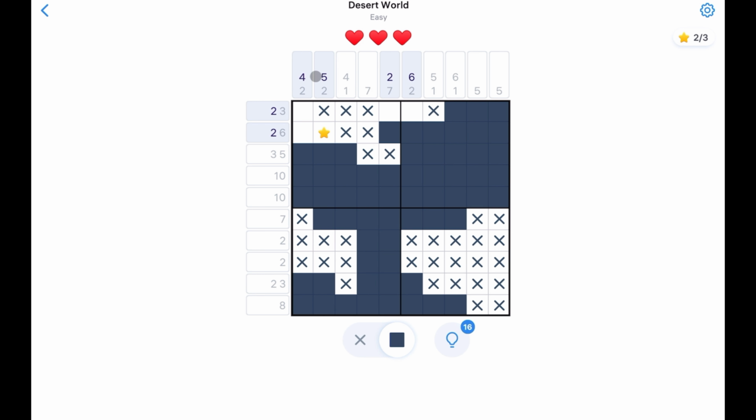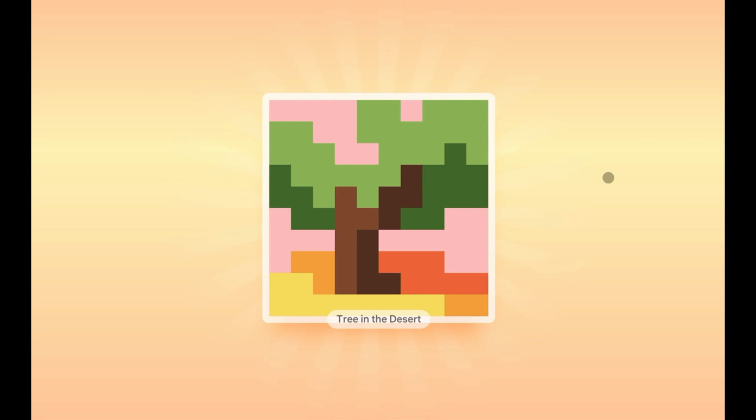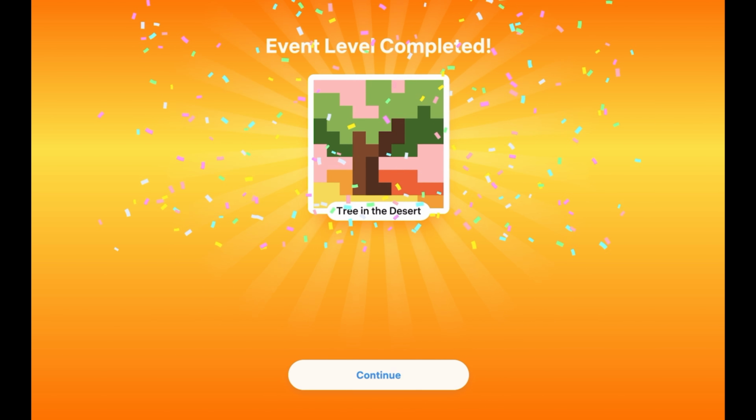Now we can do these next numbers in these columns because we can see where that next number starts. There's our 2, our 5 starts here, 1, 2, 3, 4, 5. Our 4 starts here, 1, 2, 3, 4. Now this row just has a 2 remaining, and there's only 2 spaces left. So we'll fill that out. And that's a tree. A tree in the desert.